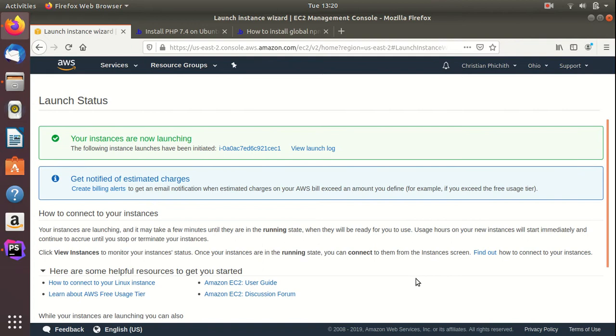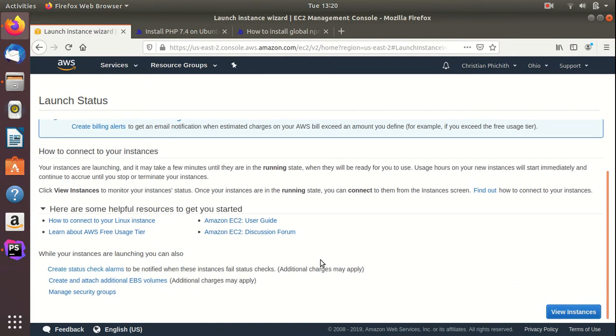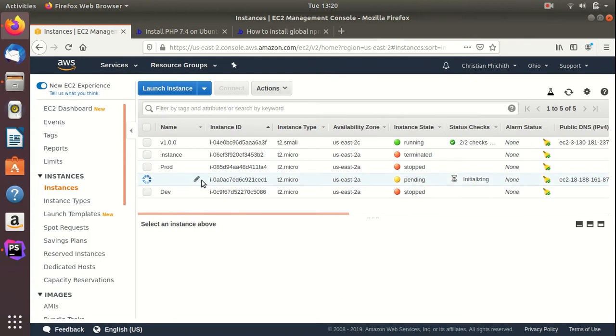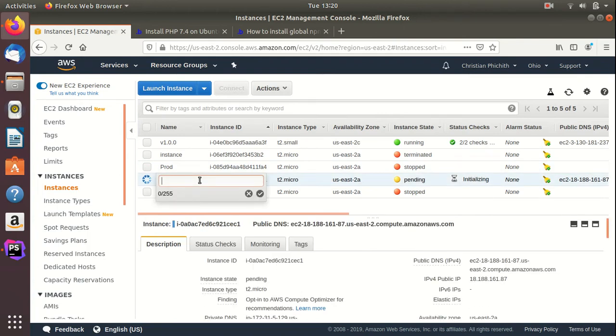You cannot get that again. So if you don't have those keys, then you're doomed. Then create a new one. Okay, and let's kick this off.